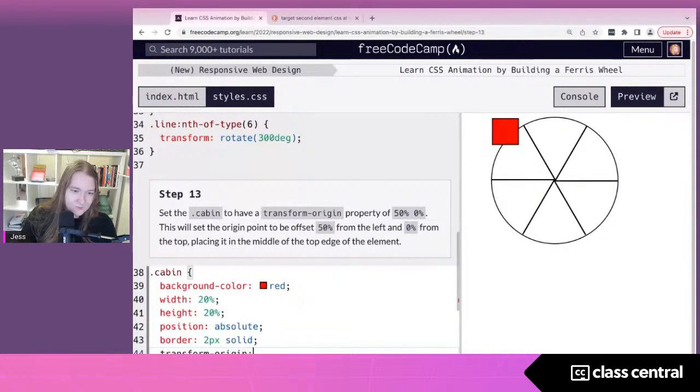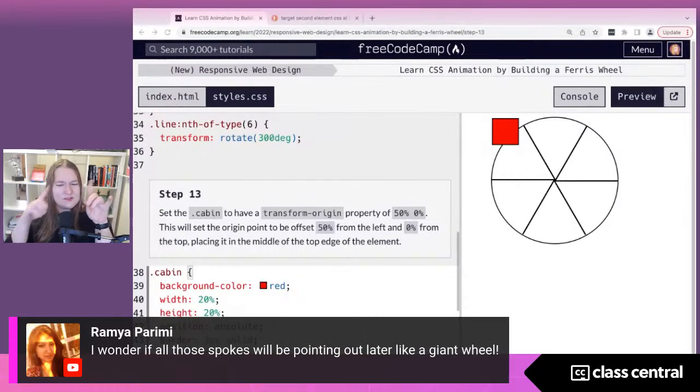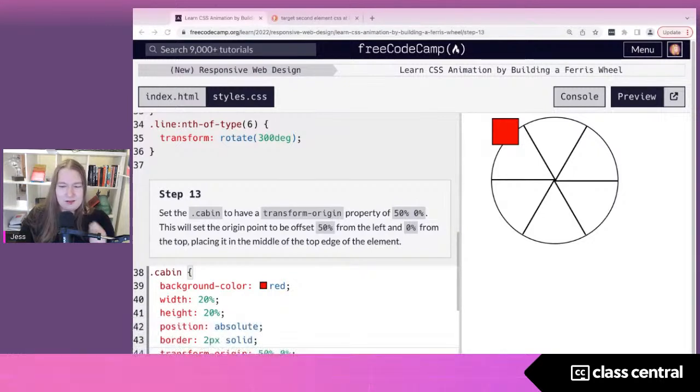We're going to set that to 50% and then 0%. And what that's going to do, oh, okay. Yeah. So the cabin looks right, just not lined up real good with those lines. Yeah. And Ramia, I'm thinking the same thing. Were those spokes going to be pointing right through the cabins? Like, I don't remember.